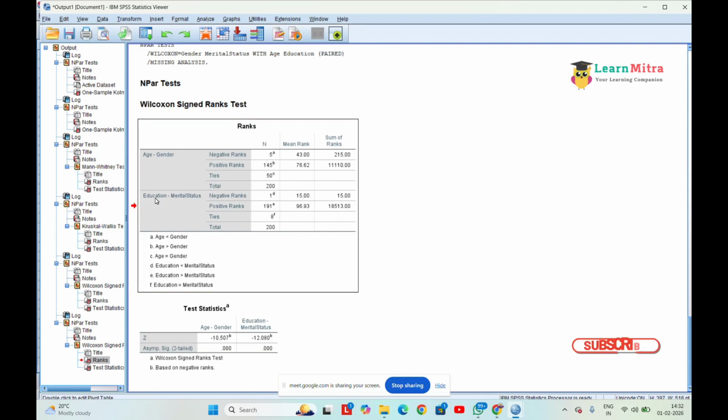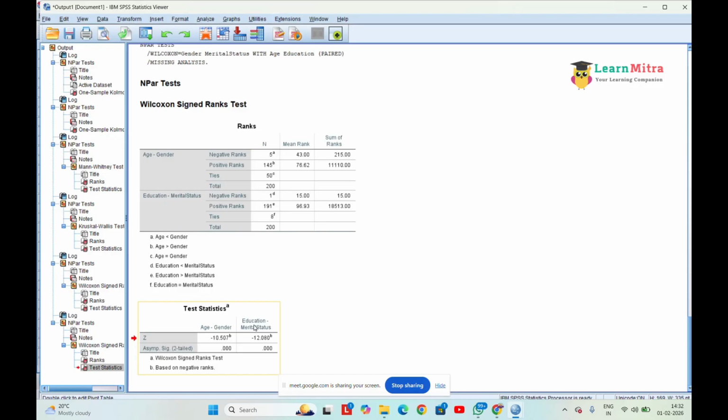And the same for education and marital status: 15 is the minimum rank or the negative rank, and the positive is 96.93. So values lie between 15 and 96. Both show positive values, but here again you can see age and gender have a negative score, and education and marital status also have a negative score.